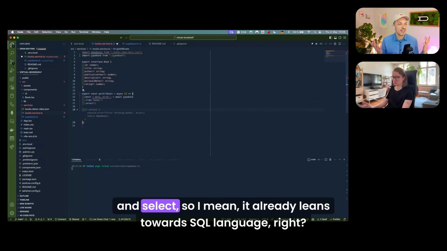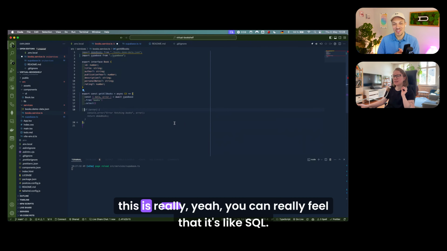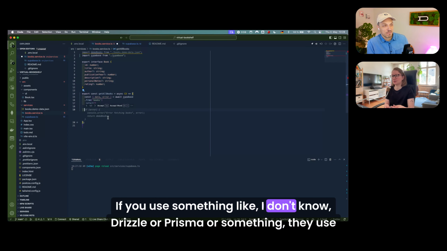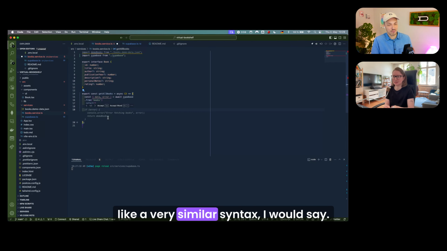And select. It already leans towards the SQL language, right? Yes, you can really feel that it's like SQL. And this is also really similar to the popular ORMs out there. If you use something like Drizzle or Prisma, they use a very similar syntax, I would say.